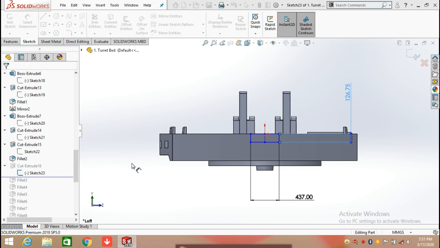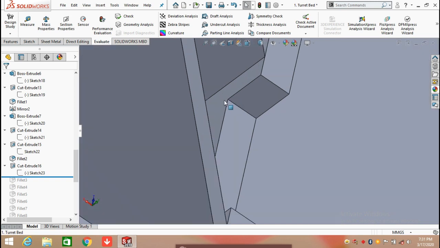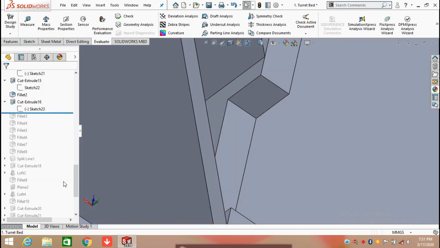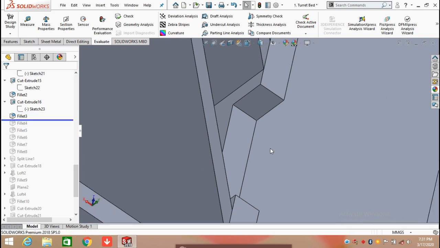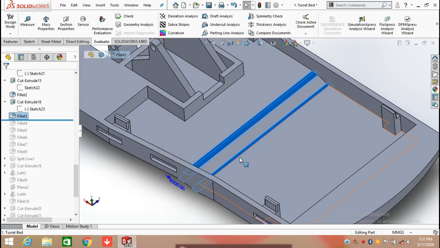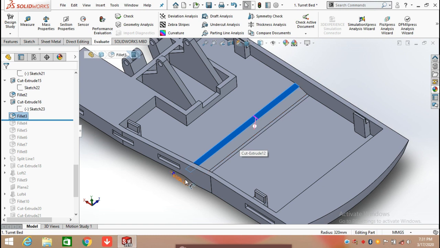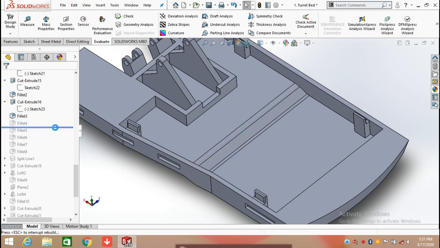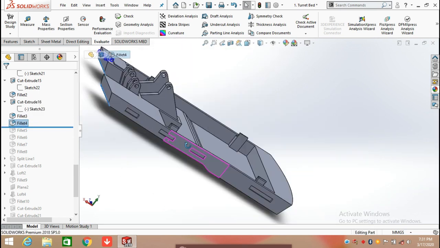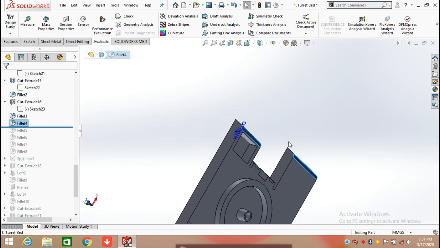After that, select feature and extrude it cut up to a surface. Select this one face and extrude it cut. Now we are going to apply some fillets on the body. Click on fillet command and apply fillet on these two edges having radius value of 320 mm. Continue with the fillet command. Apply fillet on these two edges from the bottom side having radius value of 100 mm.